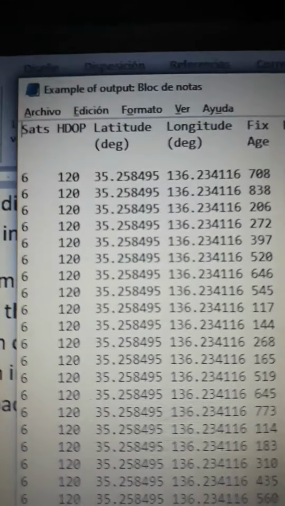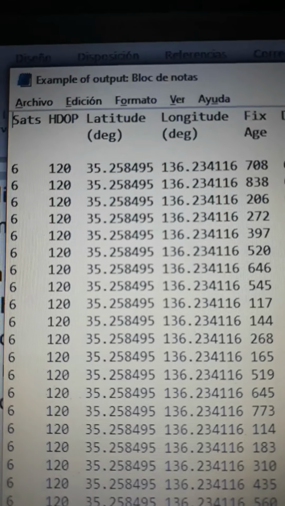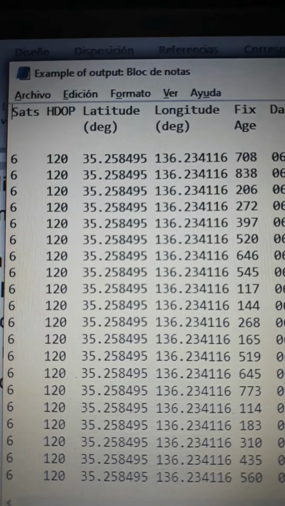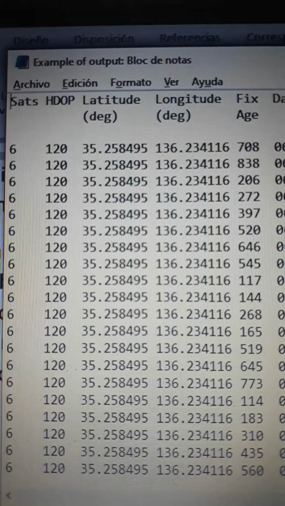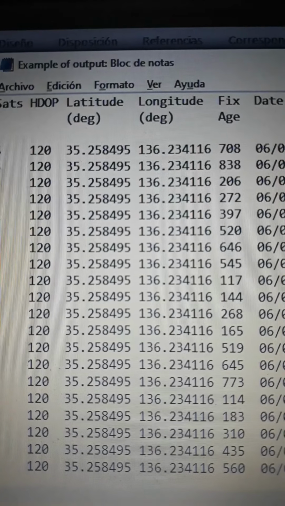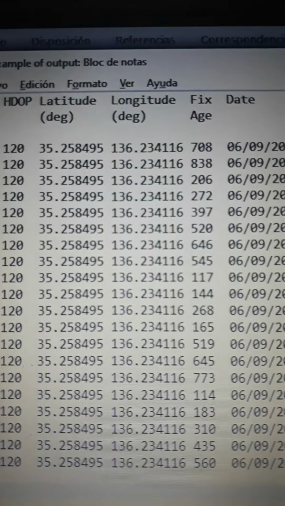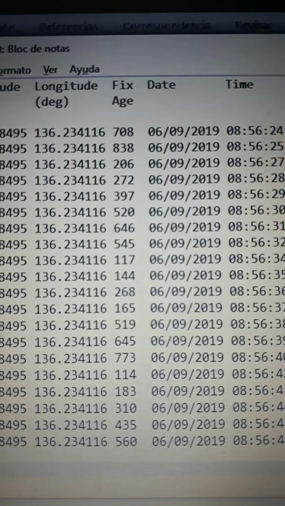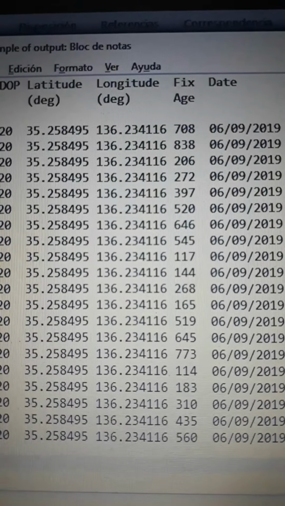I customized the embedded program for the output from the GPS shield to write the positioning data in the SD memory. I collected the number of satellites in sight, HDOP, which is the horizontal dilution of precision, latitude, and longitude of my GPS receiver, day, time, and other information, as seen on the screen right now.